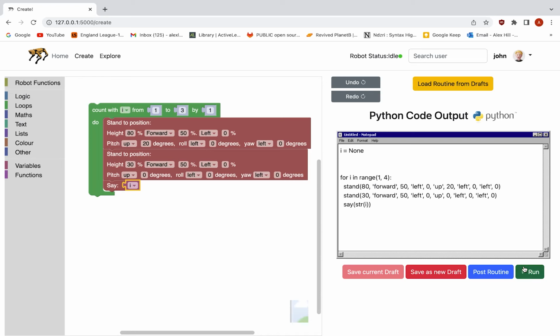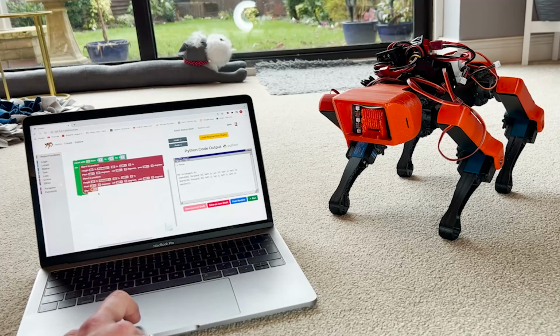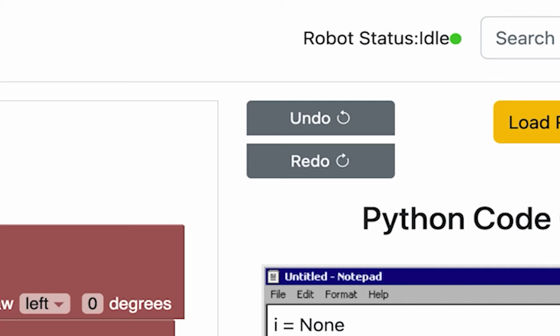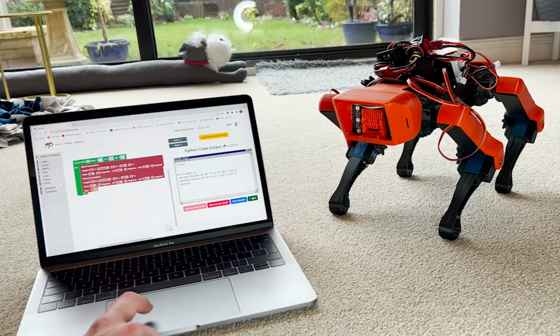Now, the run button in the bottom right will run the routine on the robot. Also, when a user is running a routine, the robot status in the top right updates to say that the user is running the routine. This stops any other users from running a routine at the same time, and lets them know why. Let's see what happens.